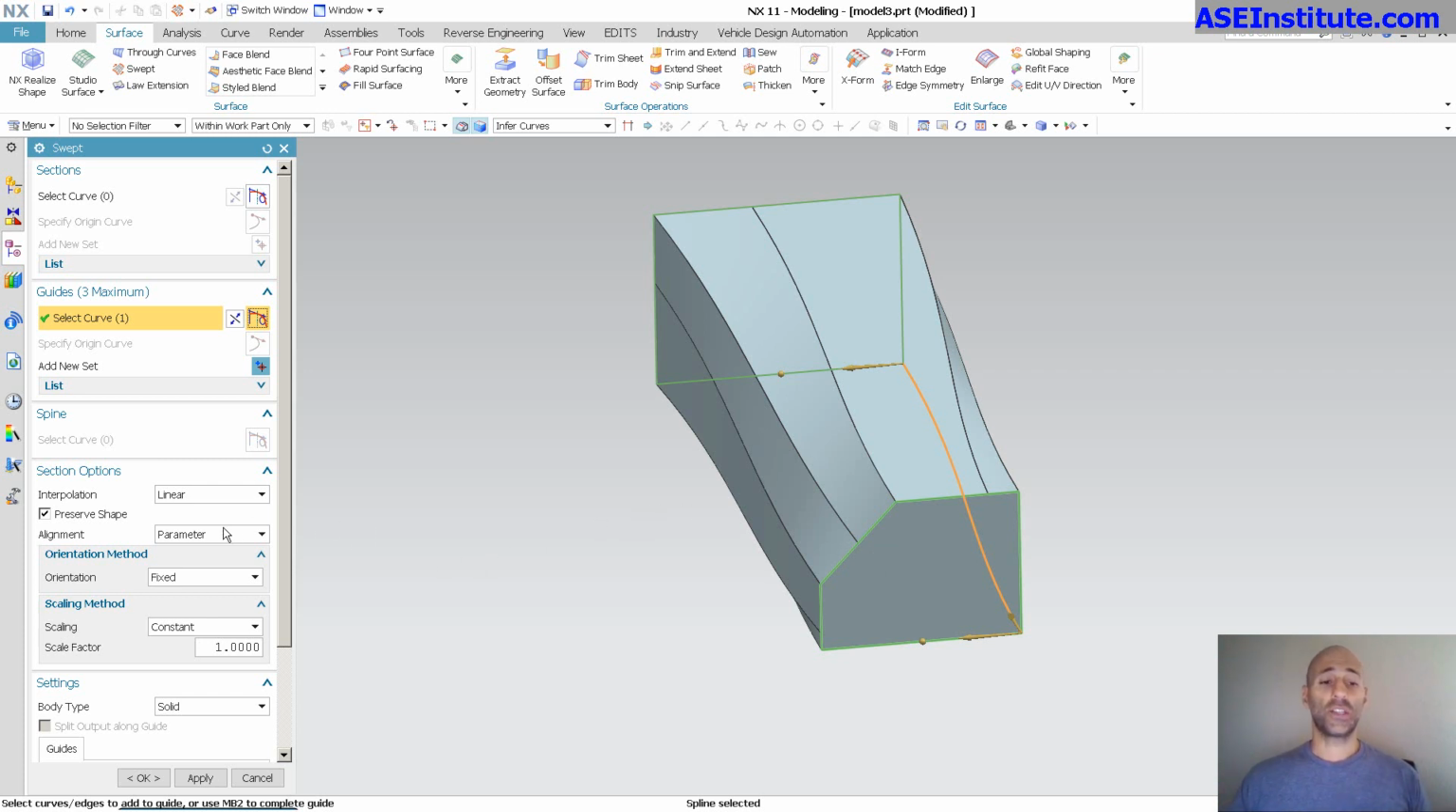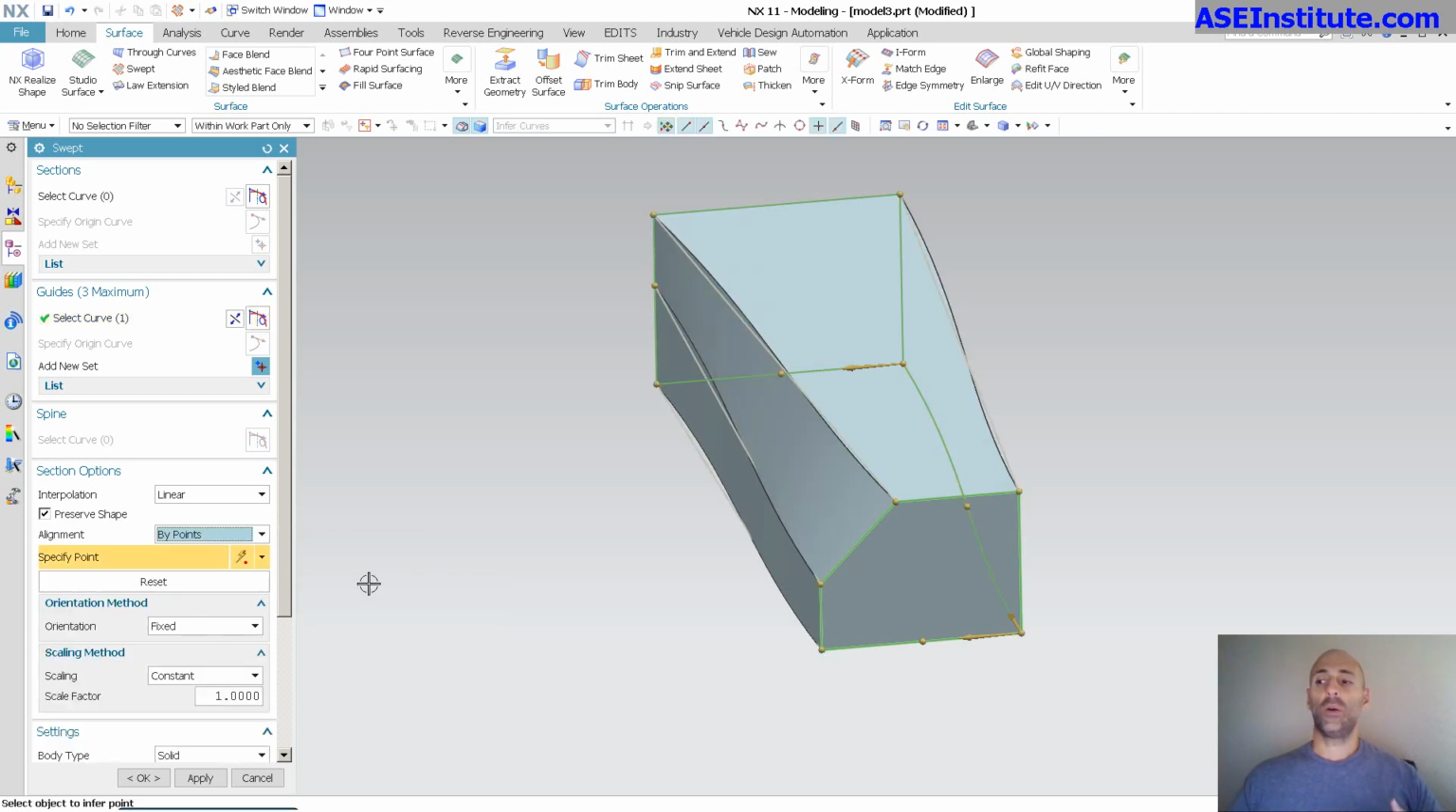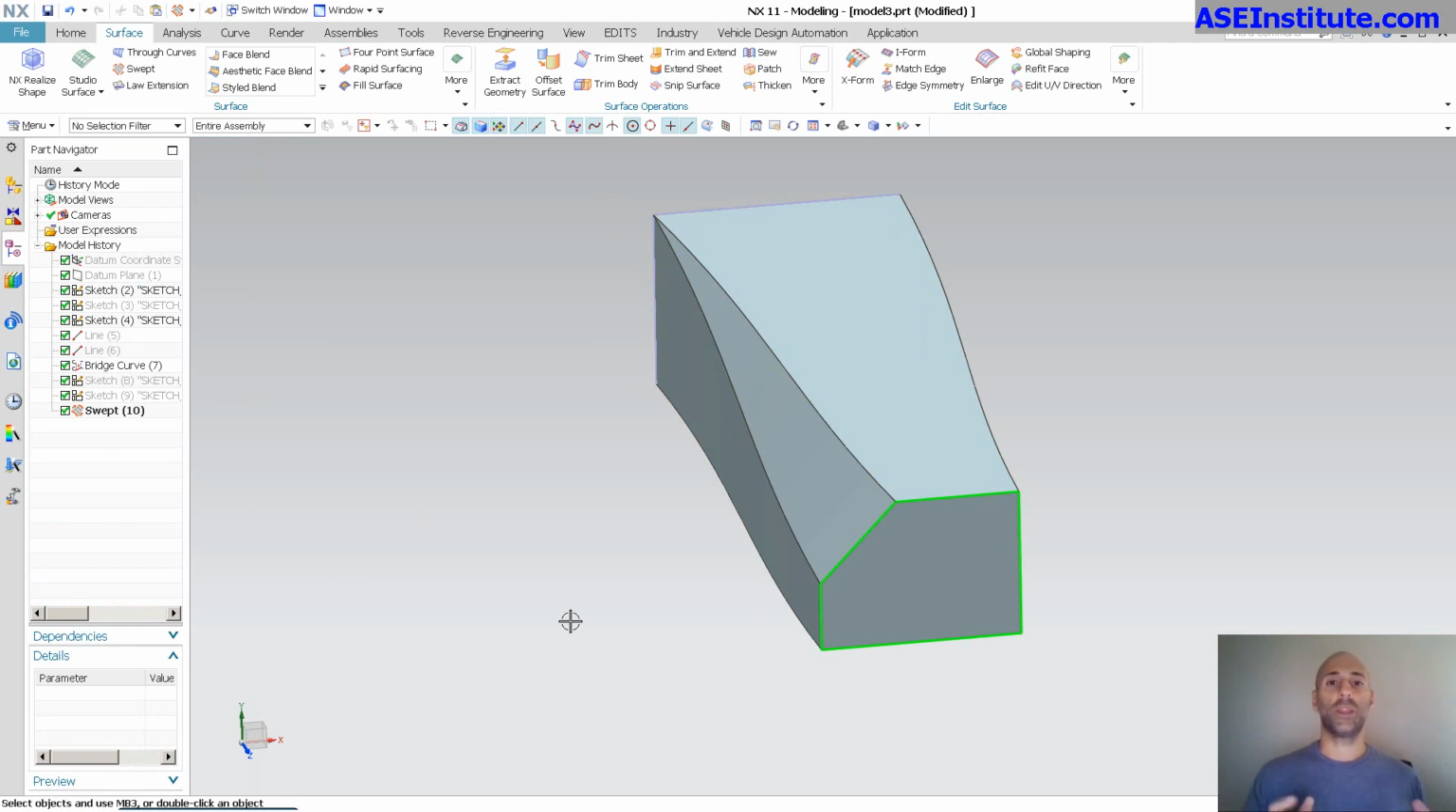Now, in this case, that's not right. I want to go to by points. As you can see, it cleans things up considerably, but I still have this one free-floating point that I can drag and place at that location. I can also put it down here if I wanted to, however you want that to happen. In this case, I'm just going to leave it up here. Select OK, and NX will make that shape. It does a fantastic job.